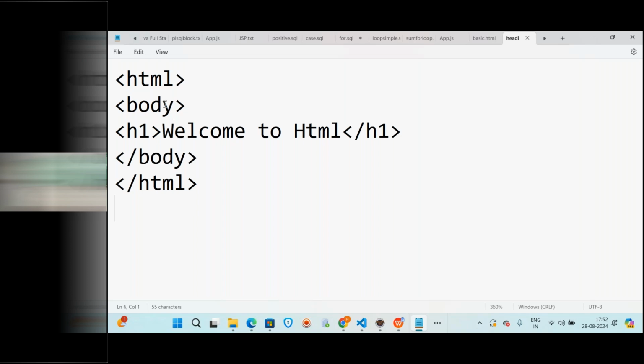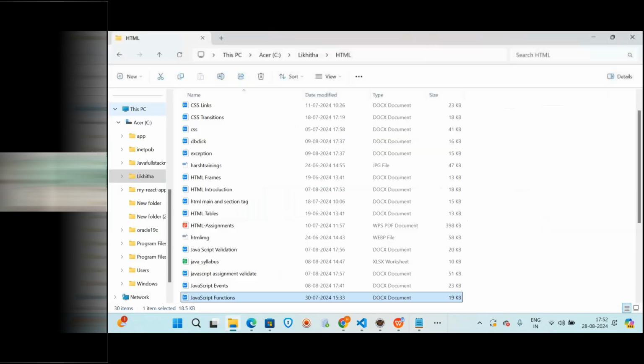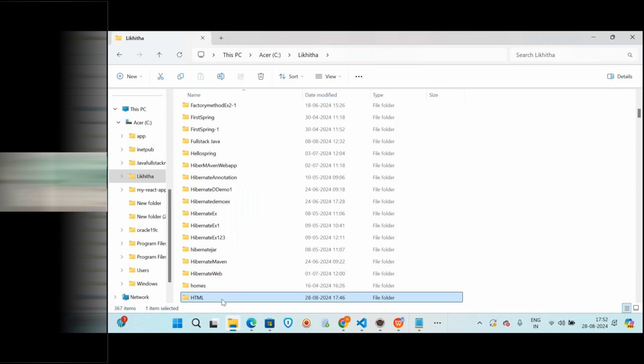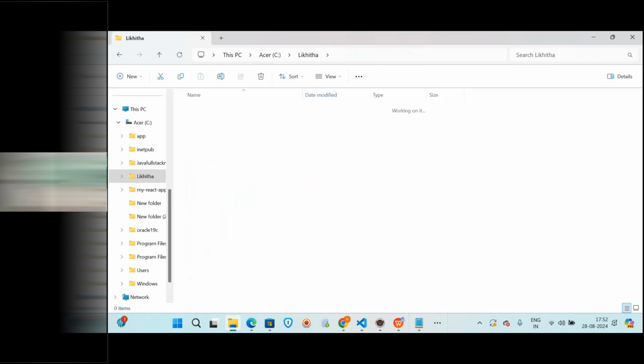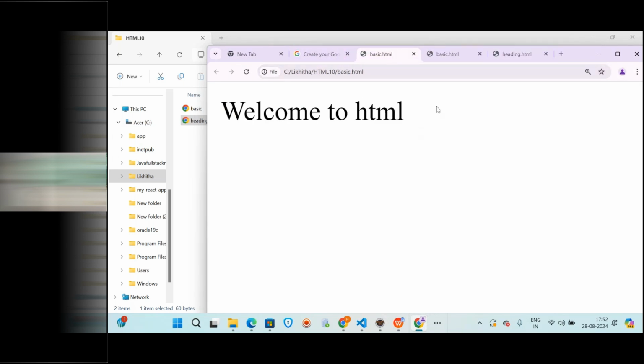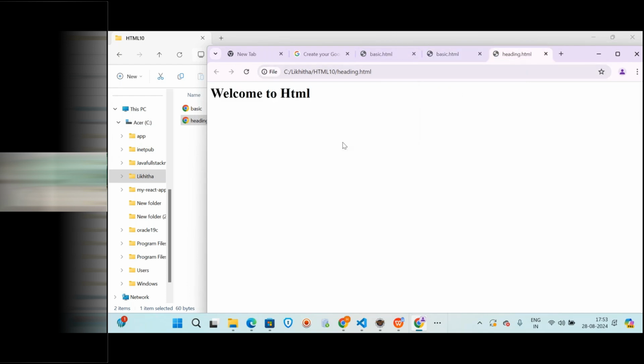Now I have saved this. Let us go back to the folder location, in HTML, in HTML10. Has it created the heading file? Double click it, and it will open whatever we wrote. Now if you observe, the previous one was normal, and this one is a little bigger, correct? Welcome to the HTML. I am just increasing the font. Which heading is this?